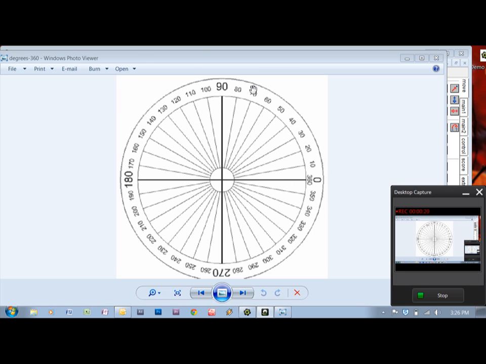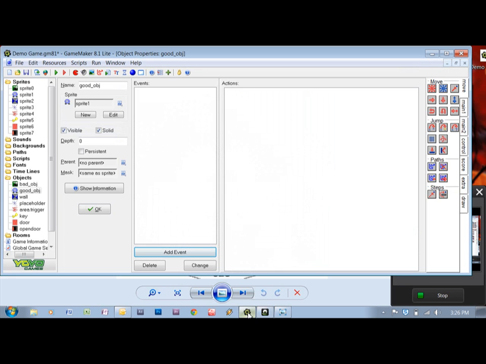What you see on your screen right now is the 360 degree chart. Up is 90, right is 0, down is 270, and left is 180. That's important for Game Maker because I'm going to have you set up degrees. It's a lot quicker and easier than key press and key releases. So here's what I'm going to do.